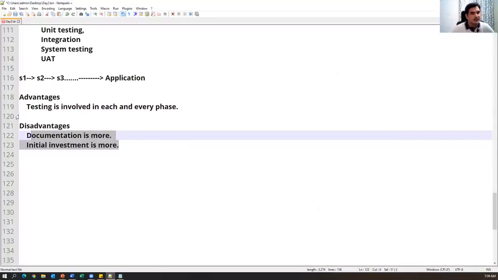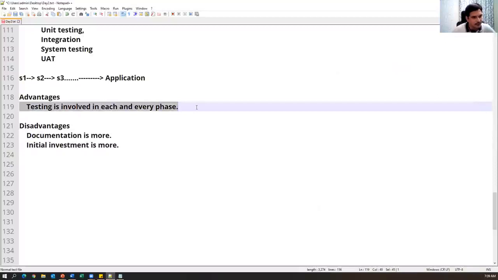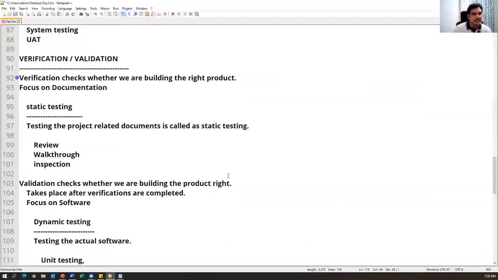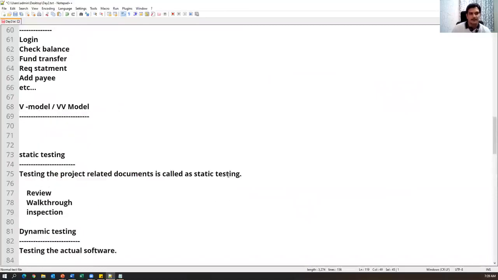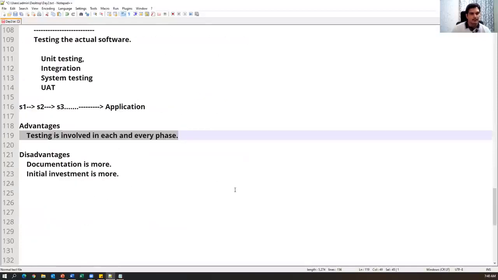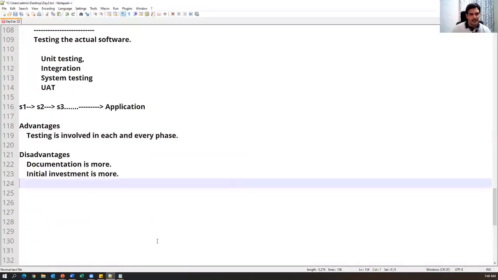And the advantage is that in every phase, we have testing involved. So that is the reason that in the coming phases, there are fewer chances of getting bugs. In system testing, because once we reach this level, different levels of testing are already done, there are very few chances of getting bugs in the later stages. Okay, so these are the advantages of the V model. These are the three models that come under SDLC. We have discussed the waterfall model, then the spiral model, and then the V model. Okay, so understood, guys?